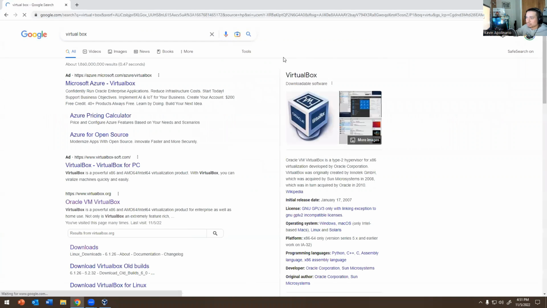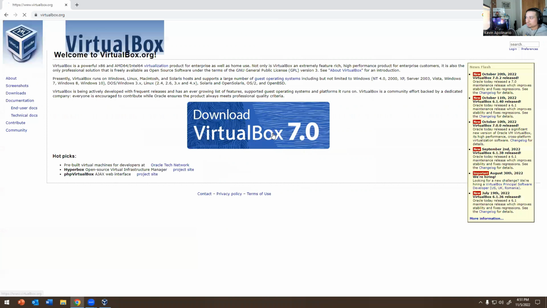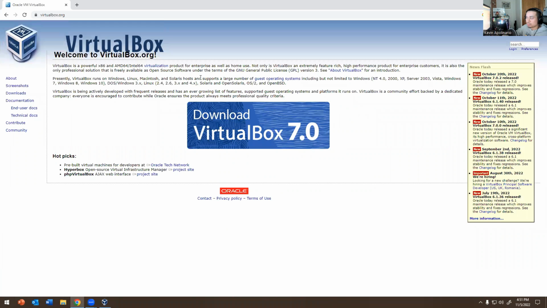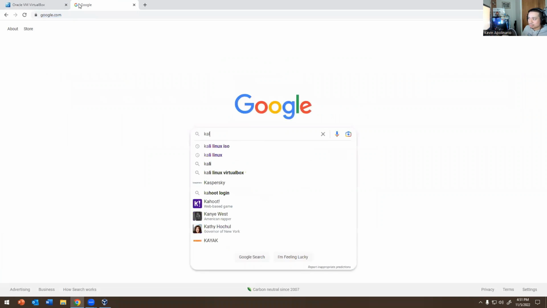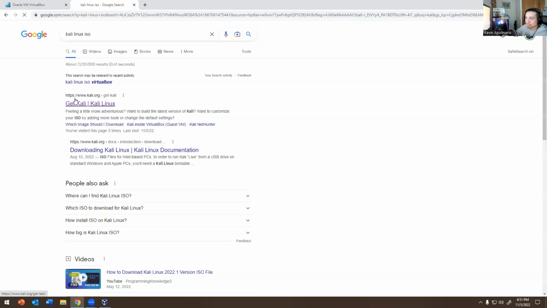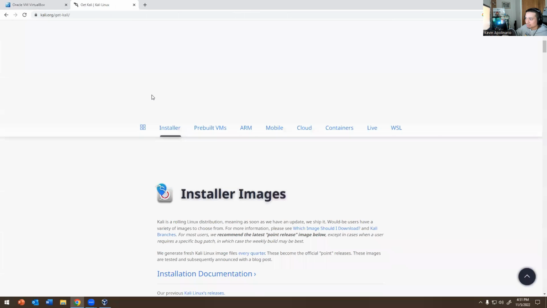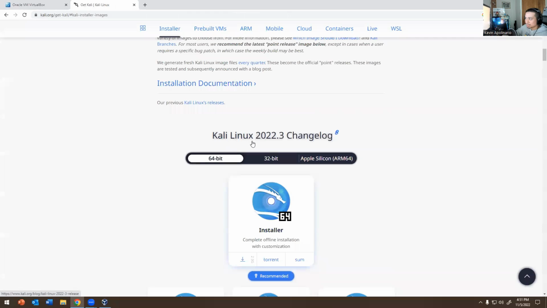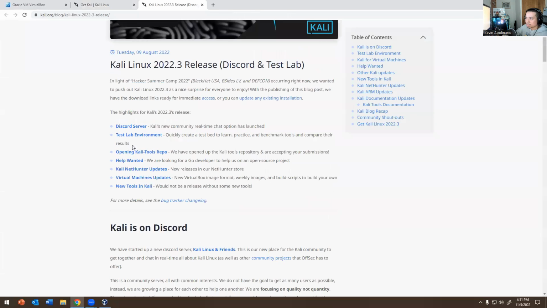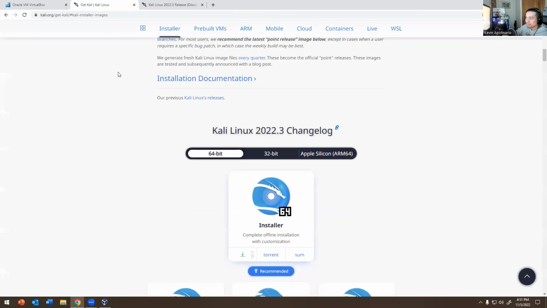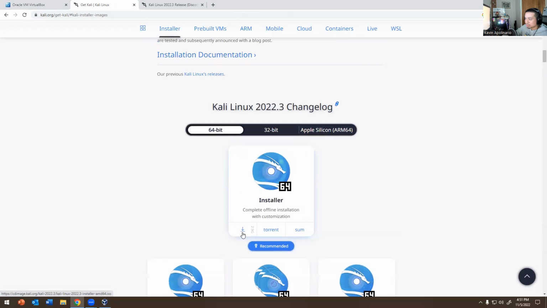I downloaded VirtualBox, the latest one, which is VirtualBox 7.0. Once you download that, you go here and get the Kali Linux ISO. You get the first one that's right here, which is Kali Linux 2022.3. The change log is right there if you want to find out more about it. They have a Discord server and everything. I downloaded this one. Click the little arrow here to download it.